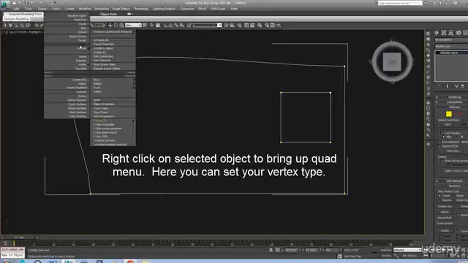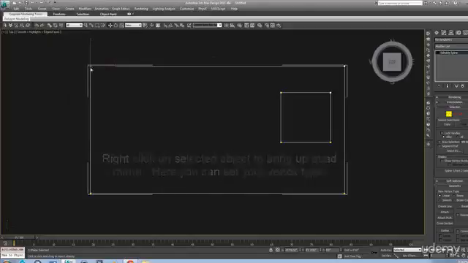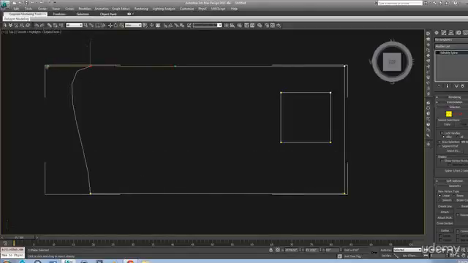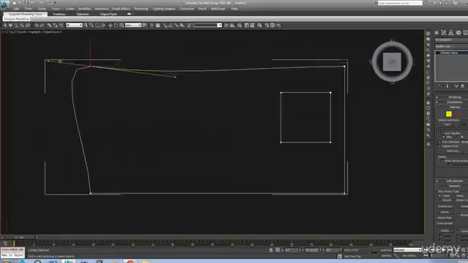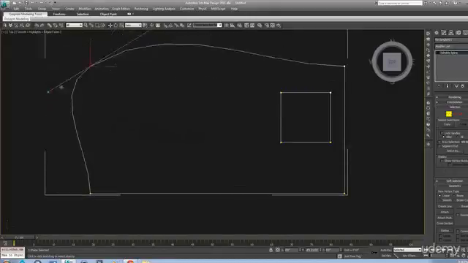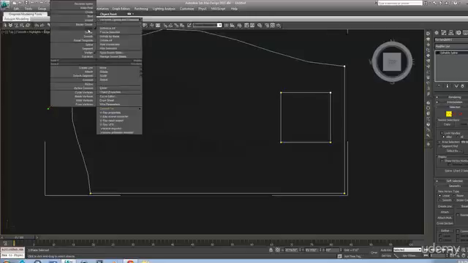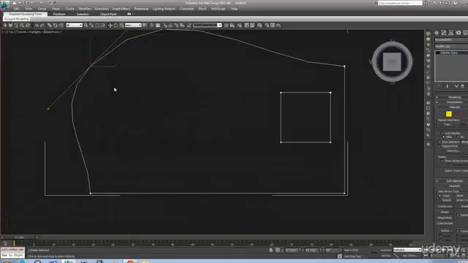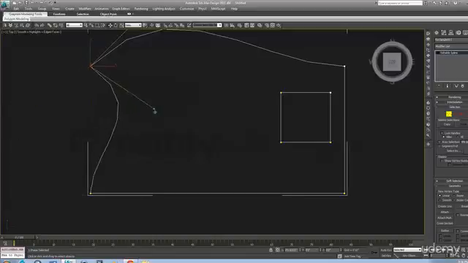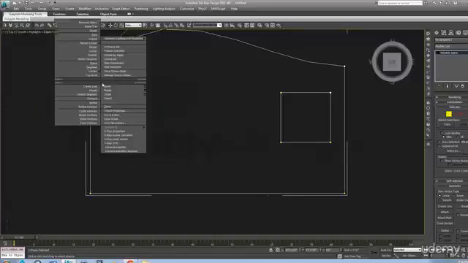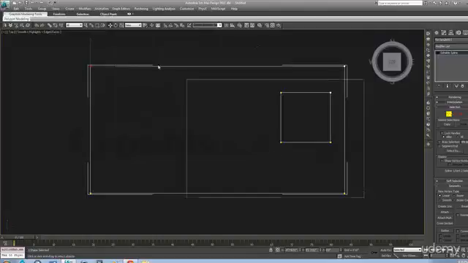I rarely ever use those. Corner is sharp like this. Bezier is like this, and you can see how the curve continues at the same angle as it goes through the point. If it's a Bezier corner, then you can break the Bezier right at the point and make a different angle on each side. So we want that to be a corner. And in architecture, I oftentimes select all these and make them into corners.